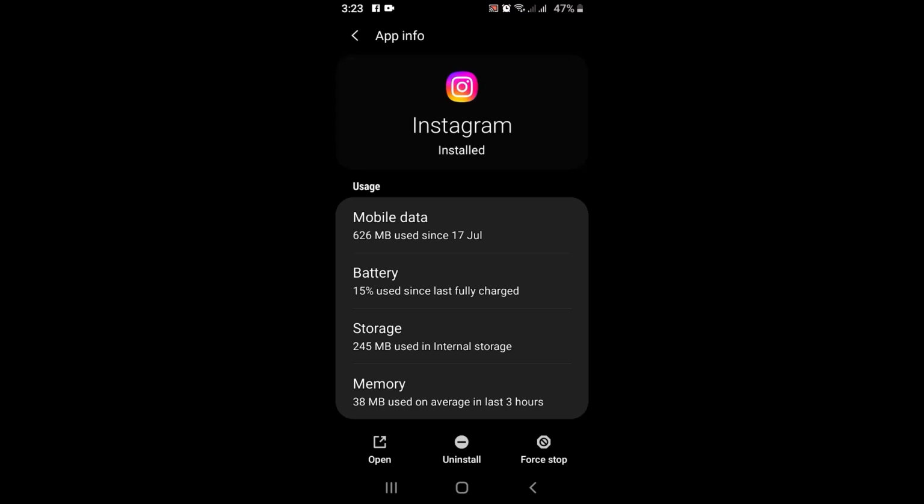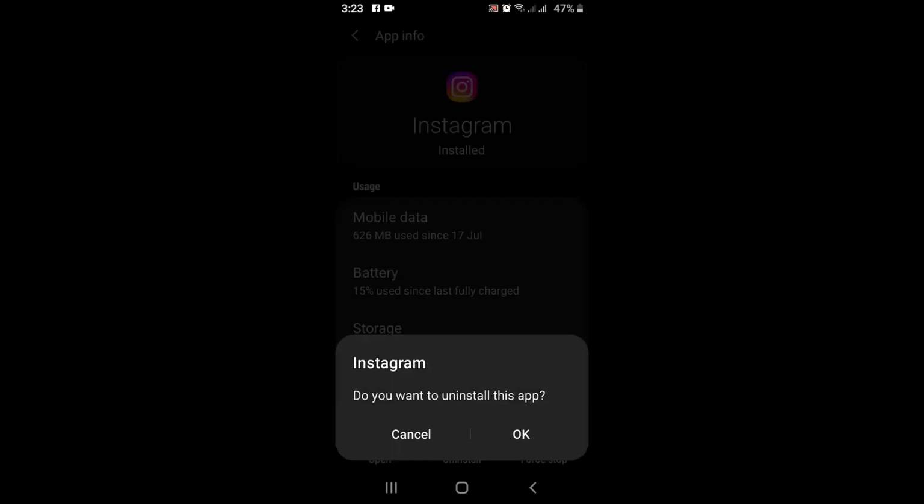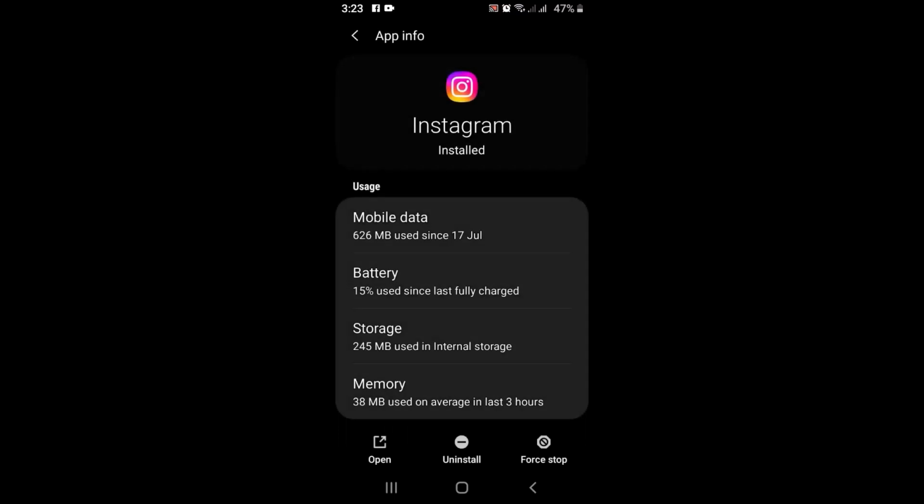So the last option is you can simply uninstall your Instagram application. After that you'll have to reinstall your application once again. So after you reinstall your application, that might be able to solve your problem. And those were the few methods on how you can solve Instagram cannot add story to highlight issue on your device. So that's all for this video.